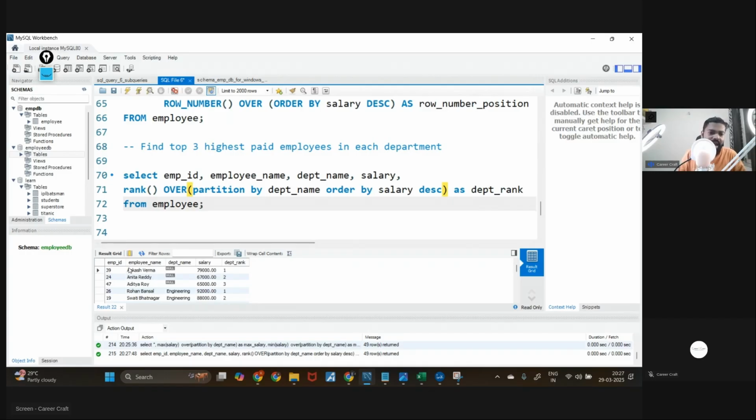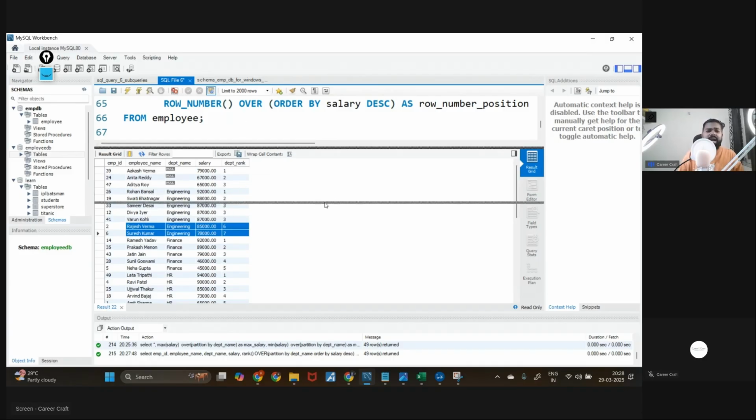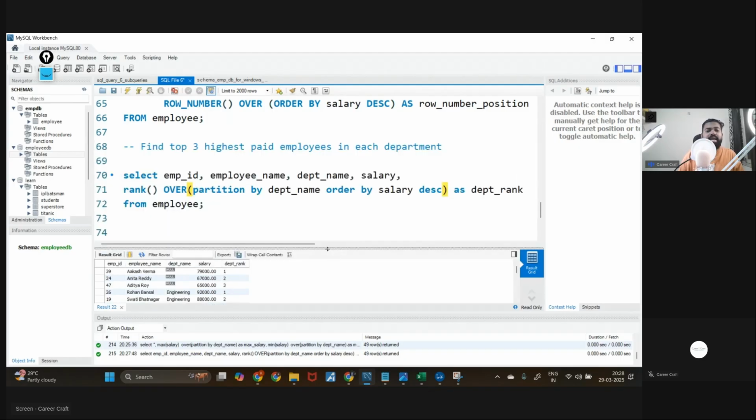So for example, Akash Verma didn't have any department, so by salary he got rank 1. Anita Reddy, second rank. Aditya Roy, third rank in this group. Similarly, Rohan, engineering, first rank. Swati, second rank. Samir, third rank, because the values are same. And then again, this is sixth rank, seventh rank. Right. So this is how you got the rank. Now, in each of the departments, wherever rank is less than 3, you want that.